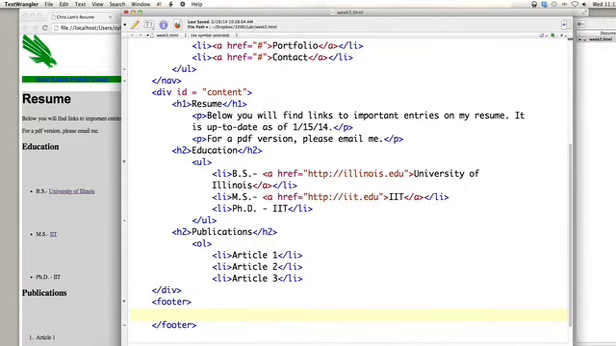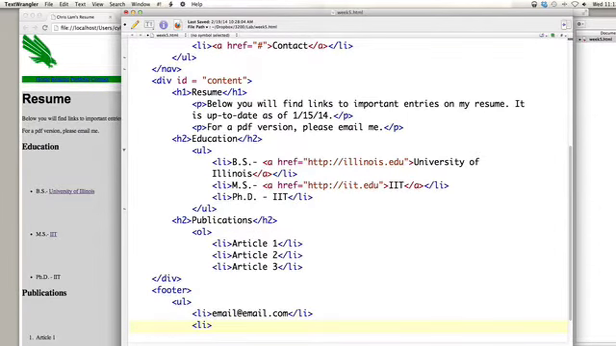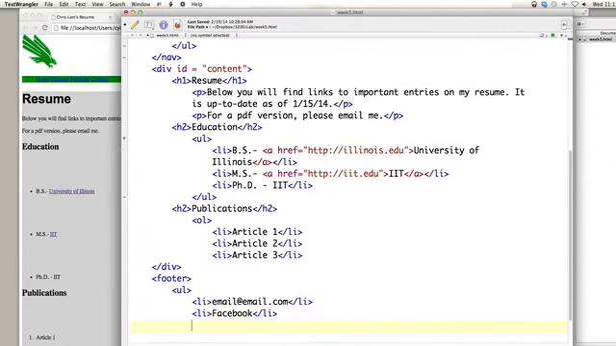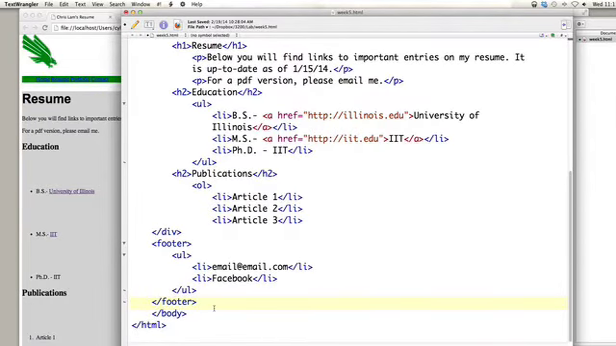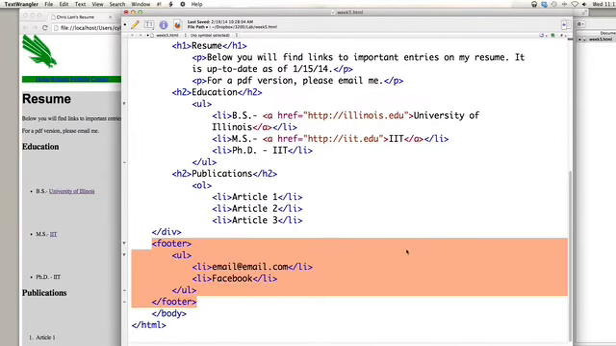Okay, so in our footer, we would put things like contact information. So maybe an email address, maybe a link to your Facebook, things like that. I'm not going to flesh out what would go in the footer. I just put some dummy text in there so we have a footer. Okay, so now we have a footer.